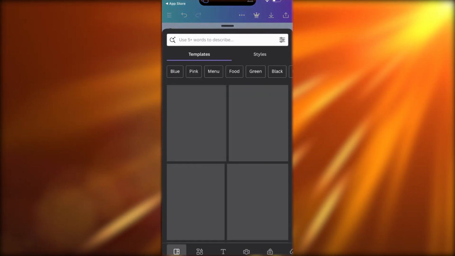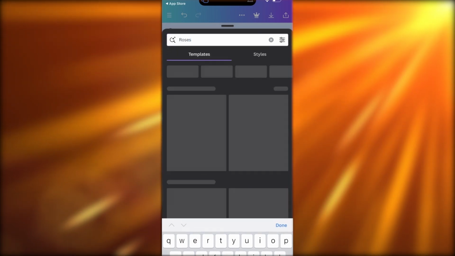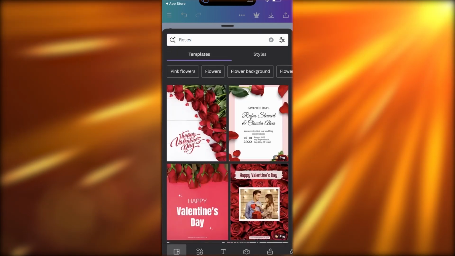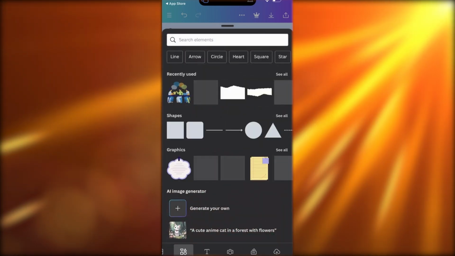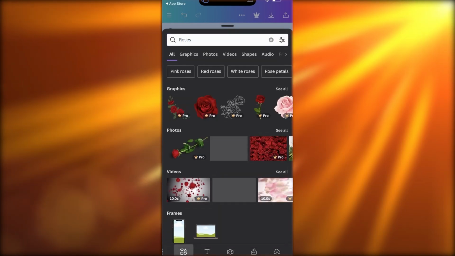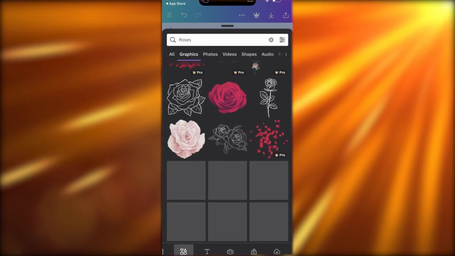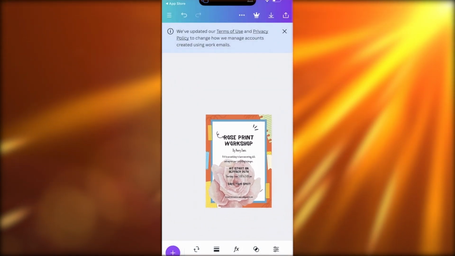I can click on the plus icon to insert elements. So if I want to add roses in my design, I can just search for roses. And if I want to search an element, I can click on elements, then click on roses over here to find different styles of these elements, images, videos, shapes, whatever you really want. And in this way, you can design on your phone as well.